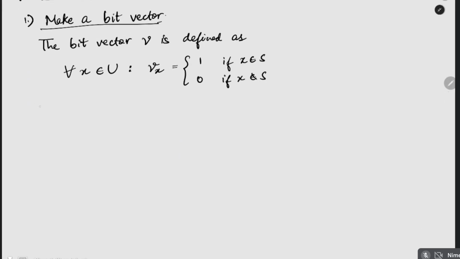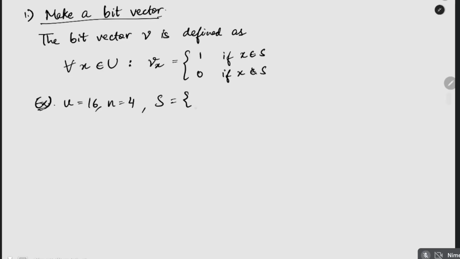So if you just had to take an example, let's say we have a universe of size 16 and we have 4 elements in the subset that we are defining, and the 4 elements that we are concerned with are, let's say, 1, 7, 11, 17. So how do we define the bit vector?